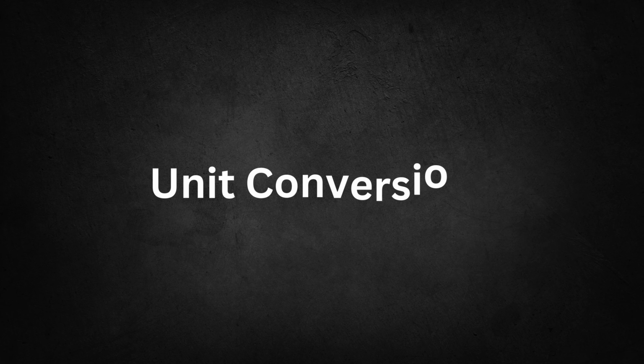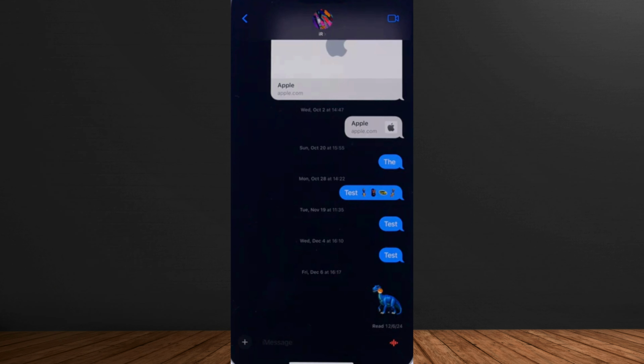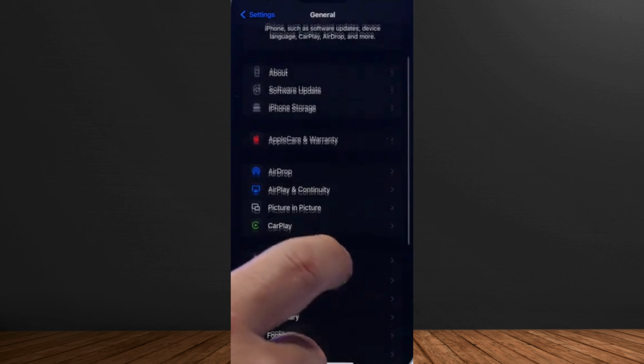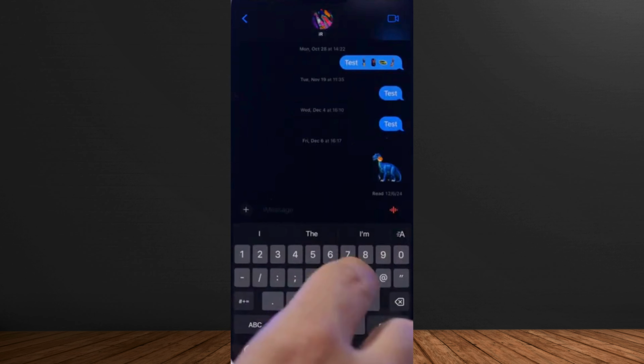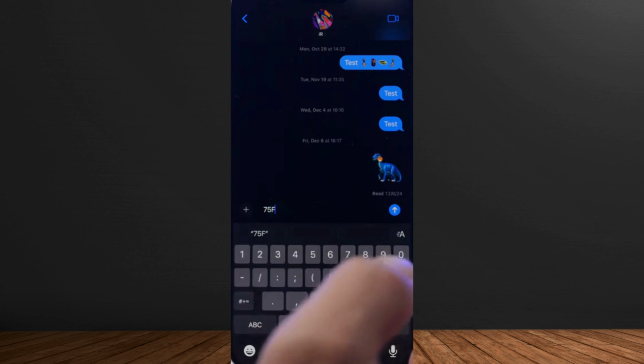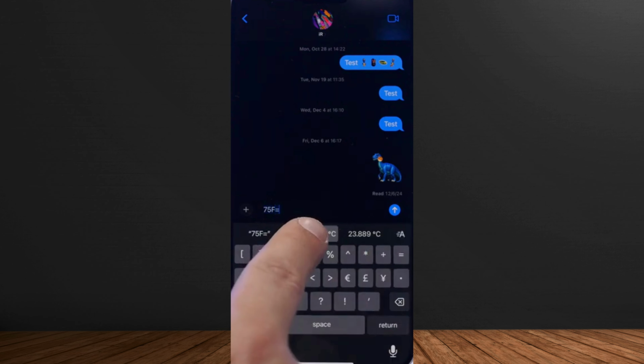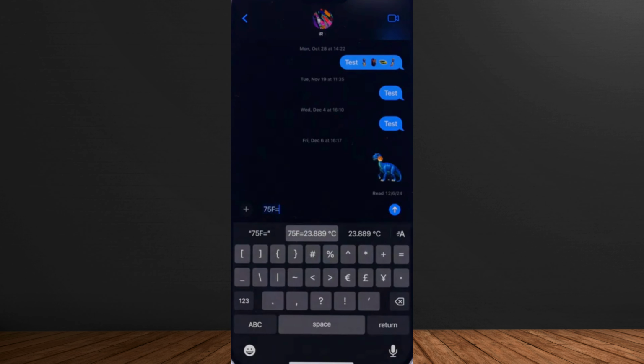Number 2, Unit Conversions. Here's a time saver, unit conversions right from the keyboard. Enable Show Math Results in your settings, and you can type things like 75 Fahrenheit and get the conversion instantly in the predictive text field. No need for a calculator app.